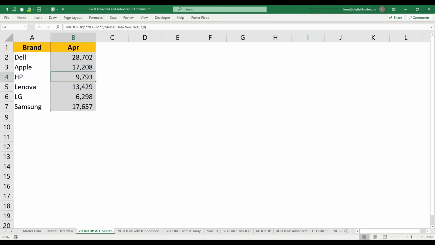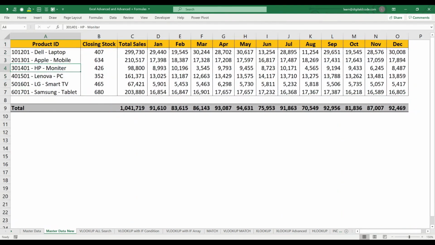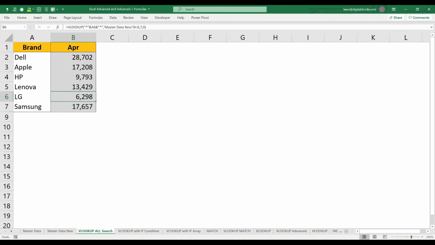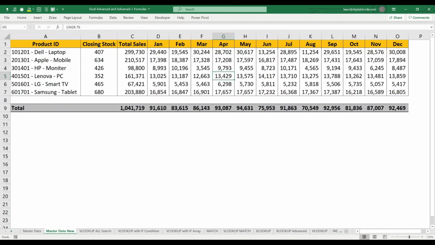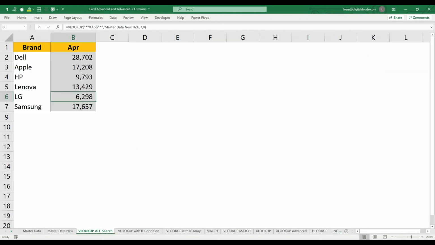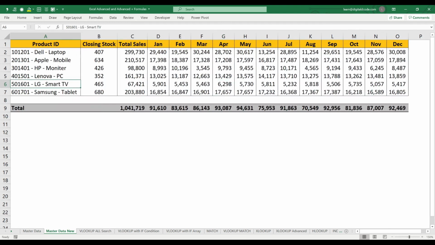To check that, HP April 9793, LG 6298, LG 6298. So we got the result. What this does is, in case I have HP or Lenovo, it will pick the lookup value, it will go to the data, and in the search range, it will search in the entire cell.